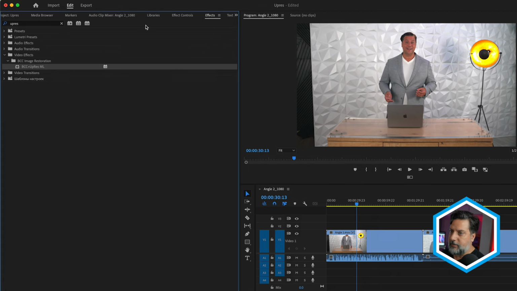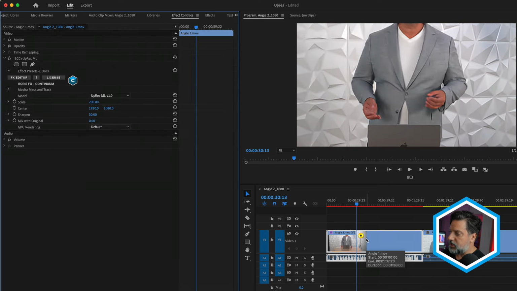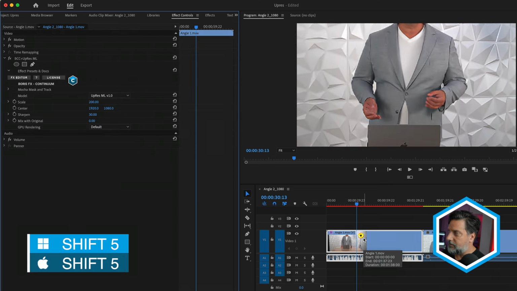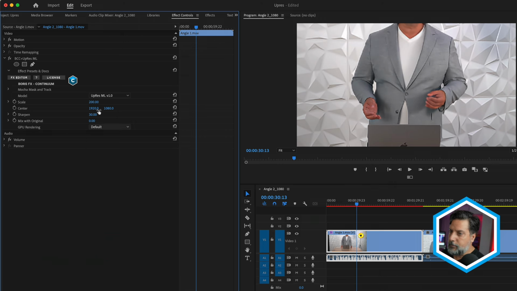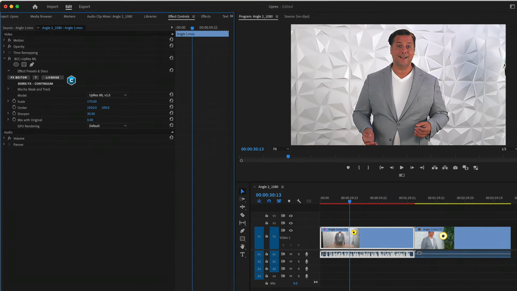I'll go to my effects panel, and I've already done a search for UpRes, which I'll find in the image restoration category, and apply that to the first clip in my timeline. It will take a few seconds in order to generate the still. I'll press Shift-5 in order to see effect controls. First off, I want to actually bring down the scale of this image to 170% instead of the 2x scale by default. Then I'll head to the center value and I'll set the center position in this case to be 500 and press return. We can see that the image updates.